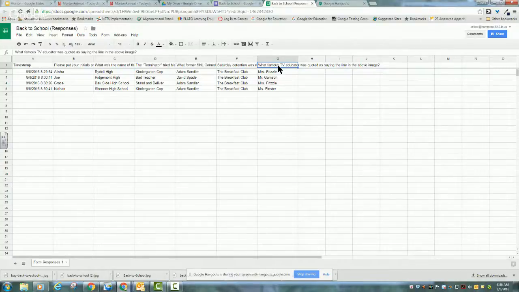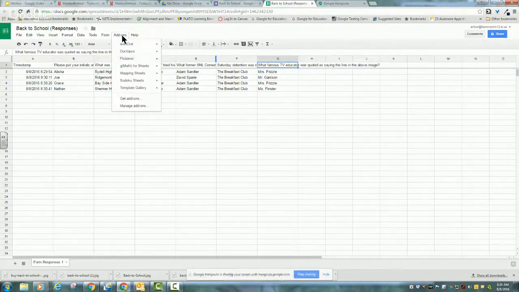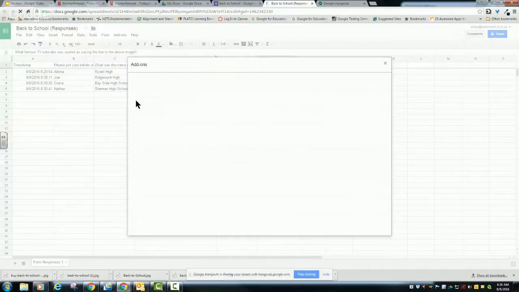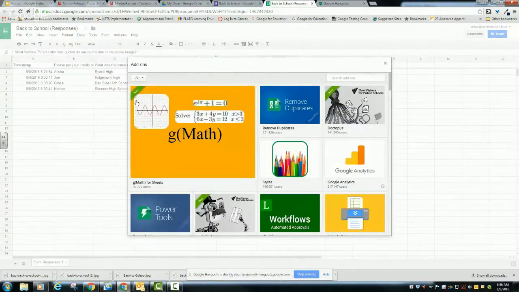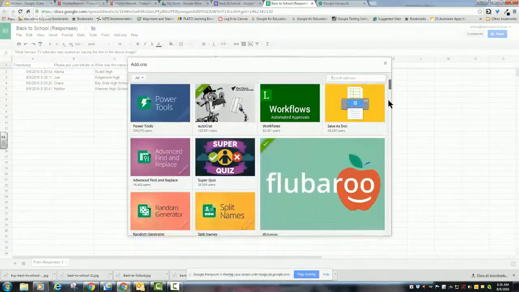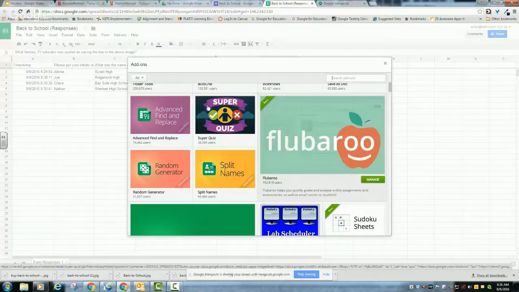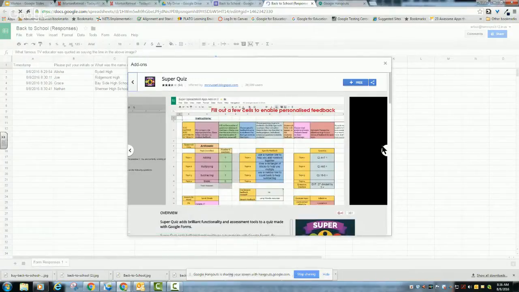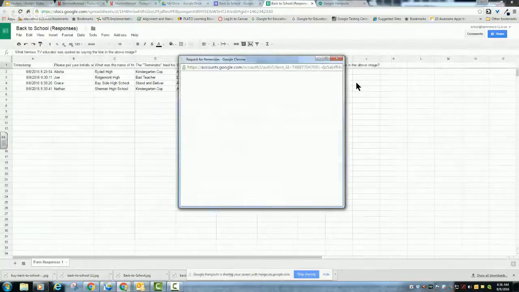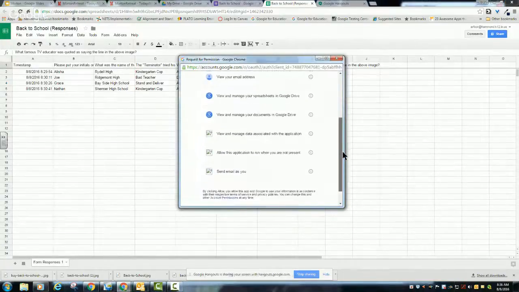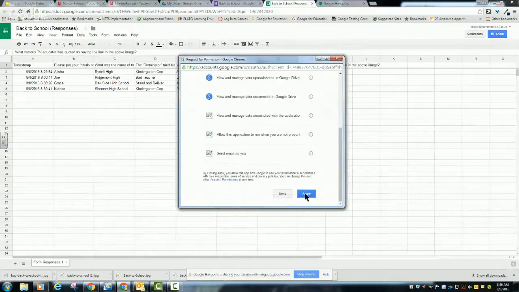Now, to use Flubaroo to grade this, the first thing you have to do is go to your add-ons, and you have to get the add-on. So you would come down here to get add-on. Normally, Flubaroo is one of the first ones that pops up because it's the most popular. I already have Flubaroo in my toolbox, so it's a little further down. But when you click on it, you will get a blue button that says plus free or plus get. I have manage because I already have the add-on. So let's use this one because I don't have this one. I would click the plus free button. It's going to ask you, are they allowed to look at this data? Go ahead and allow it.